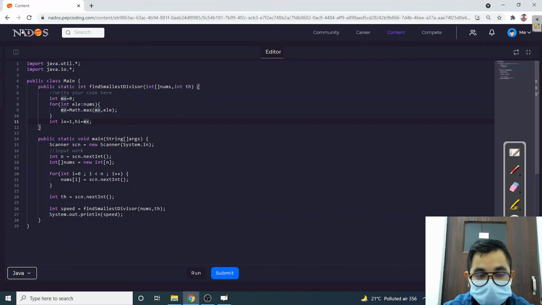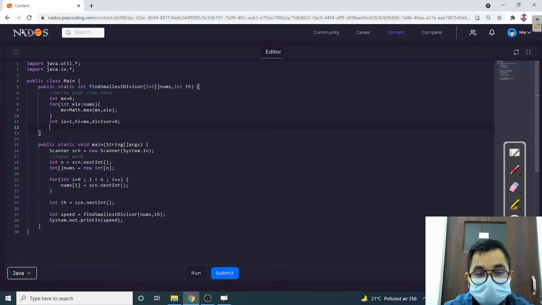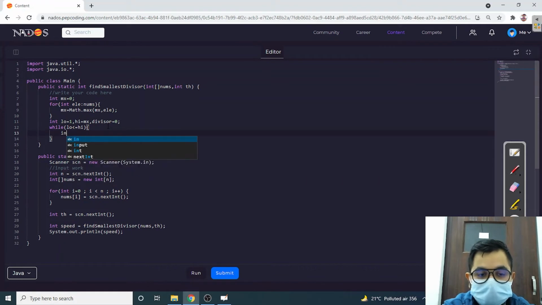So high is equal to max, and what I was finding was the divisor. So let's say divisor equals 0. It doesn't matter even if I start my divisor from 0, because divisor 0 is not going to give me any trouble, because my while loop will always run and it's going to change the value here. So while low is less than or equal to high, the first thing in the while loop, we were calculating a mid divisor, or just mid.